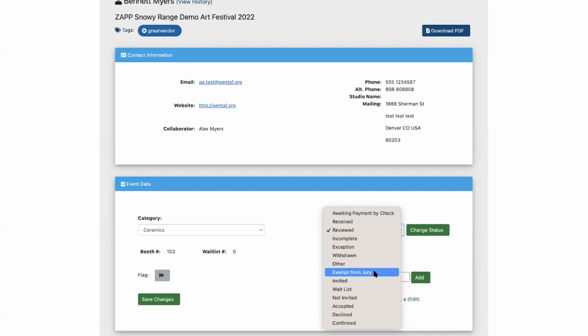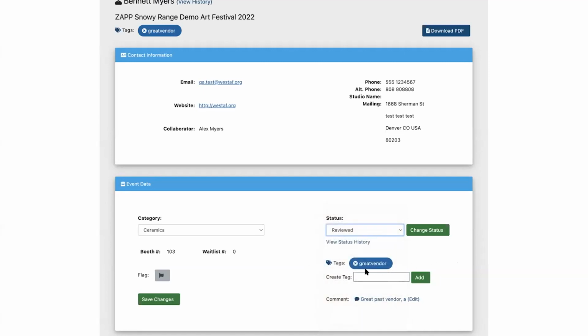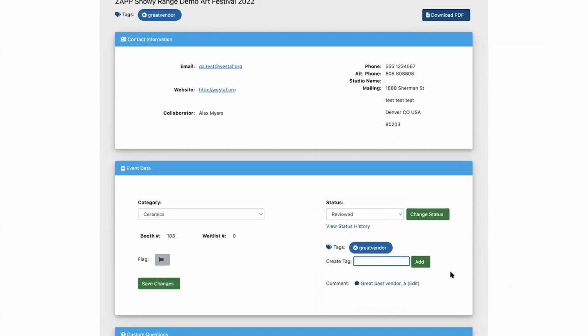Another question that came through with the webinar questions is how can you review all of the exempt artists for the jurors? We have a workaround here. What I would recommend in that case is creating a tag for anyone who is exempt from jury. So you can say "exempt from jury" and add this tag.